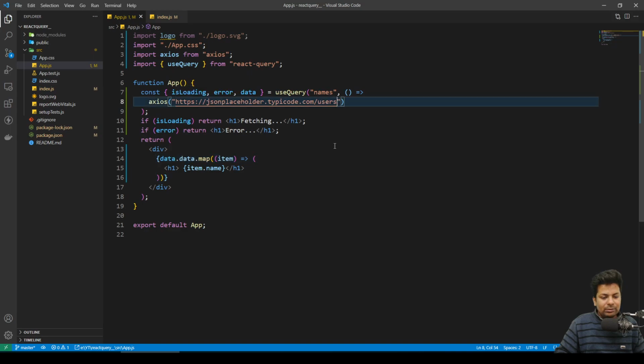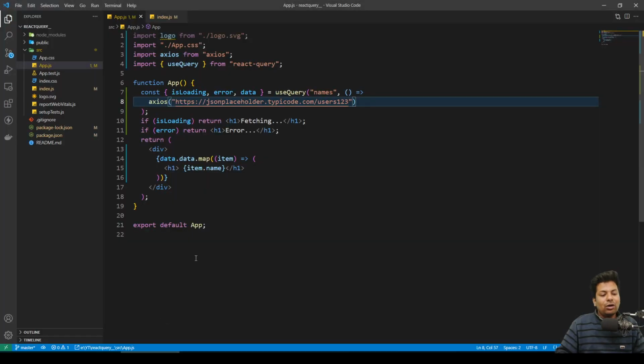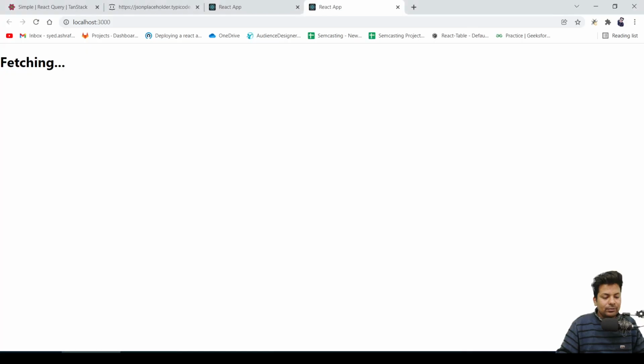Now suppose I make the URL wrong. See, fetching, it's in the fetching state only, because the URL is wrong, it will be there for a long period of time. Then after that, when the error comes, it will show the error. See, so a lot of hassle has been removed due to the use of useQuery.